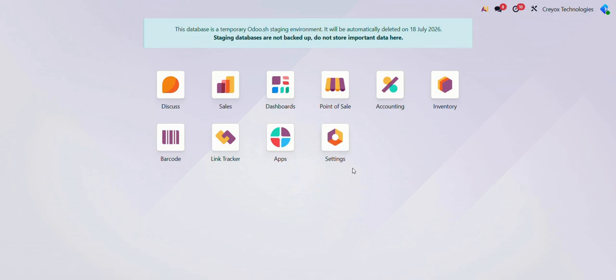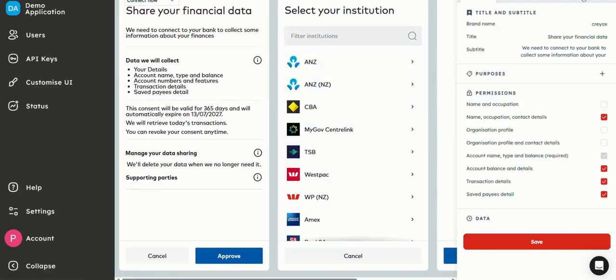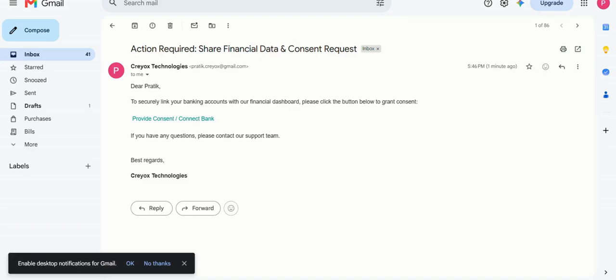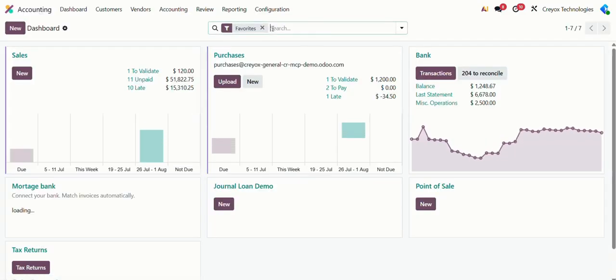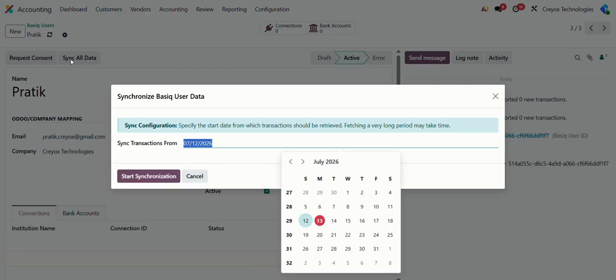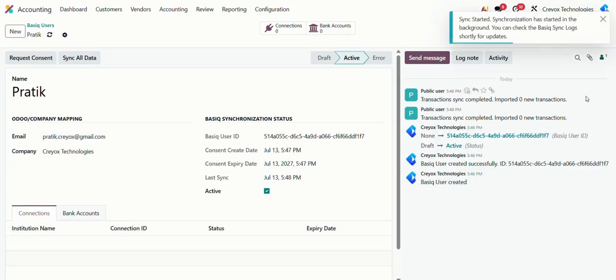To automatically redirect from the Basiq to Odoo, you need to add the redirect link in the Basiq customization. Inside the flow, you have to set the redirect URL and then save it. Then only it will automatically redirect to Odoo from the Basiq. Now going into the user again and then syncing the data. The synchronization event will be working in the backend and your UI will not get freezed.